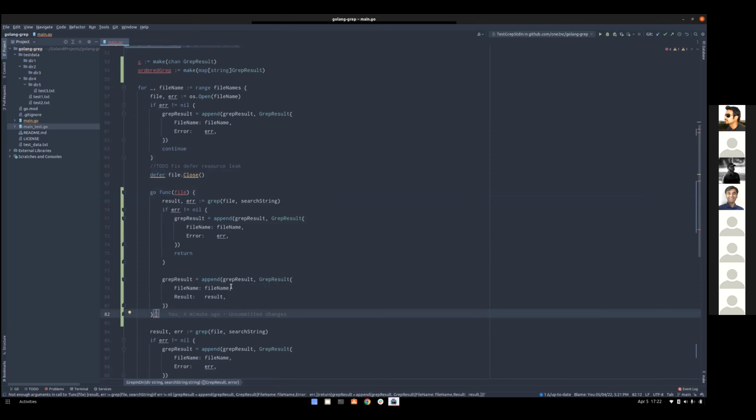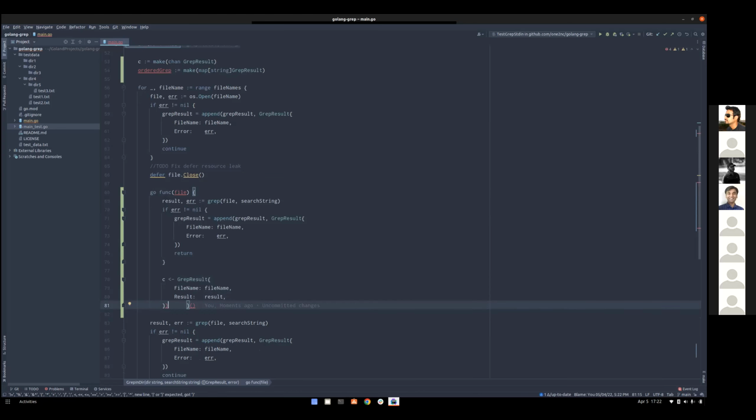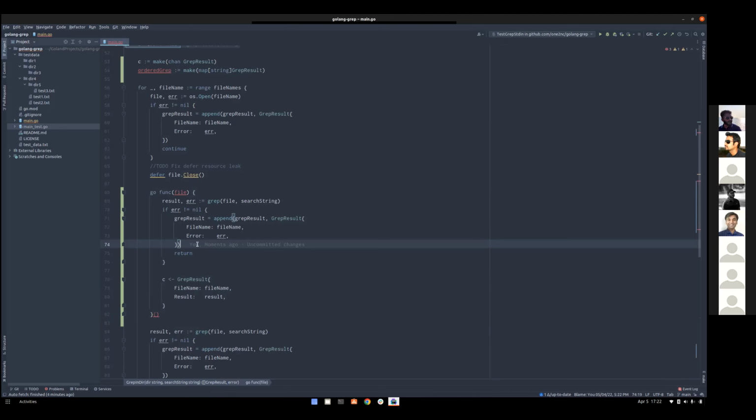I think grep is not thread safe. Correct. So this will go immediately something like this. Correct. And you may need to pass the channel. Yeah, I think. And then file name as well. Correct.